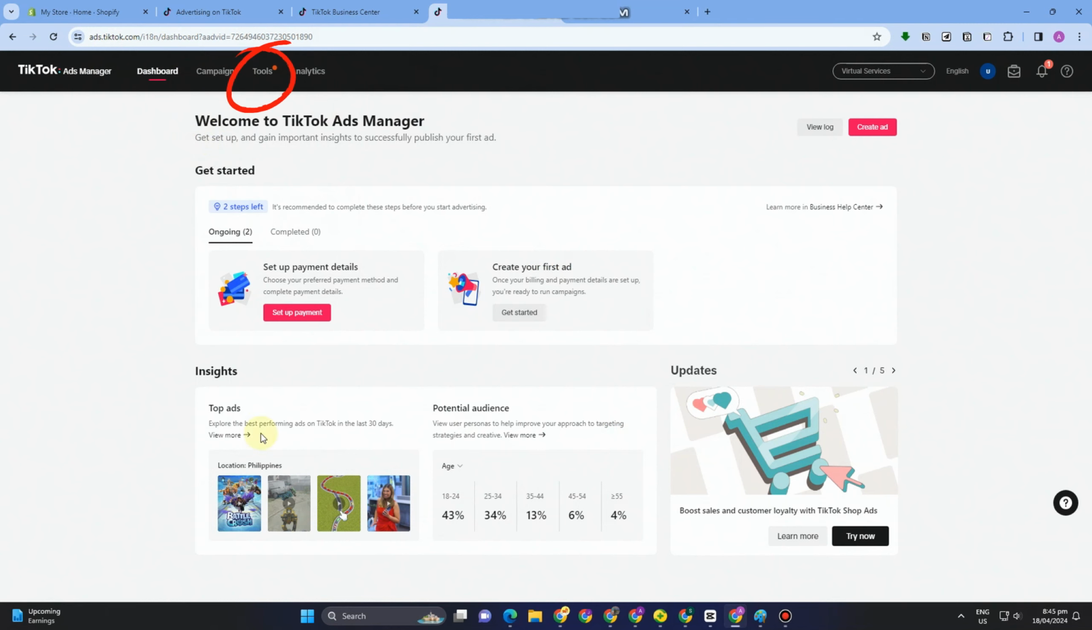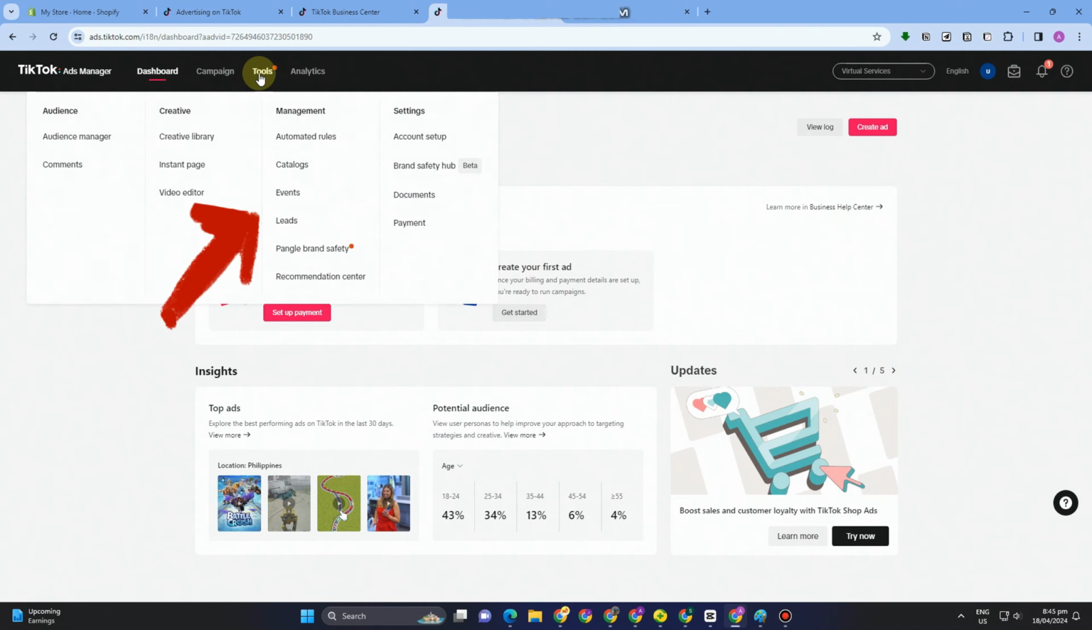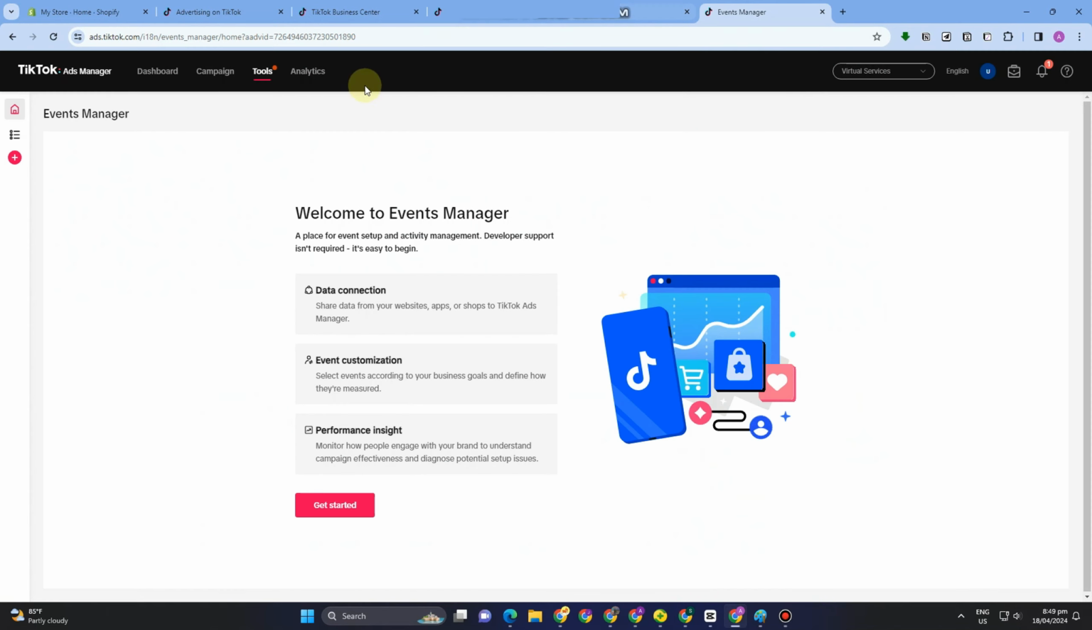Once you have an account, this is what it looks like. This is the interface of TikTok Ads Manager. So what you're going to do is click Tools right here. Now scroll down and look for Events. So click Events and wait for a couple of seconds as it is processing.